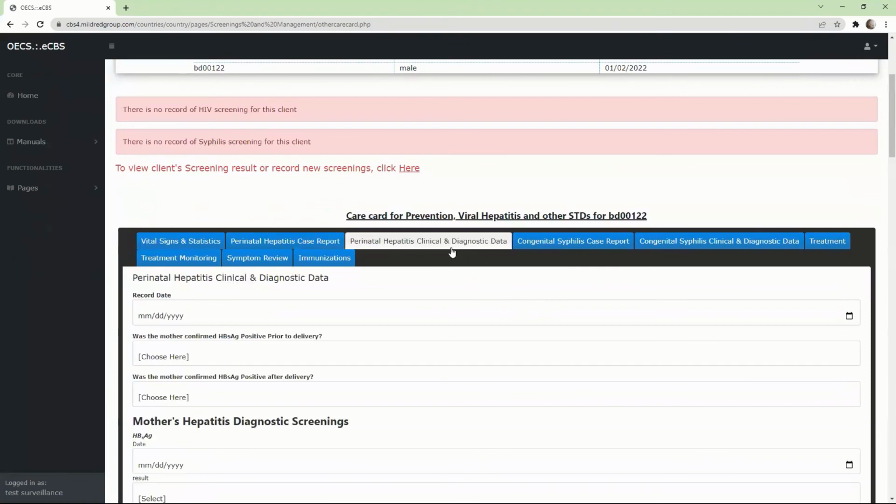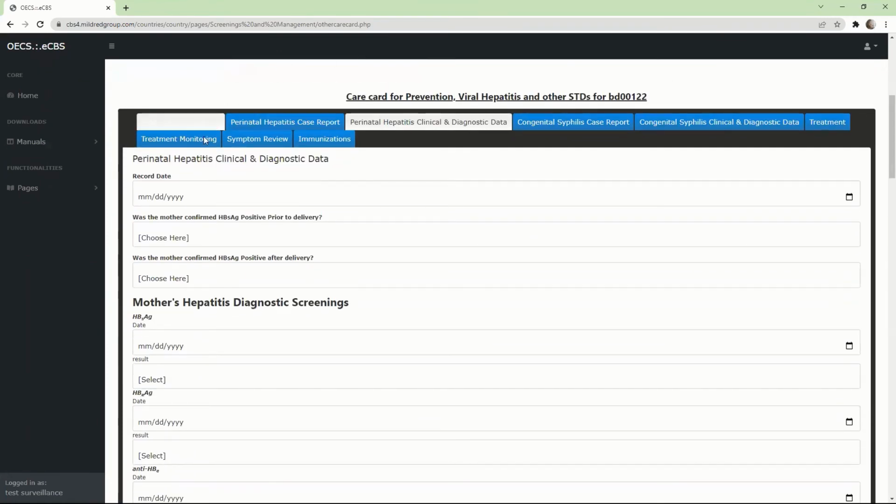The second form is the perinatal hepatitis clinical and diagnostic data. It collects information on both the mother and the infant. It asks for the dates or if the mother was confirmed positive for hepatitis prior to delivery or after delivery.